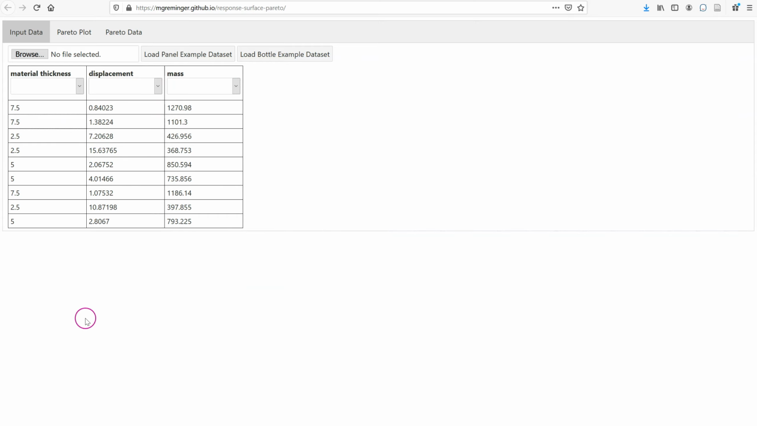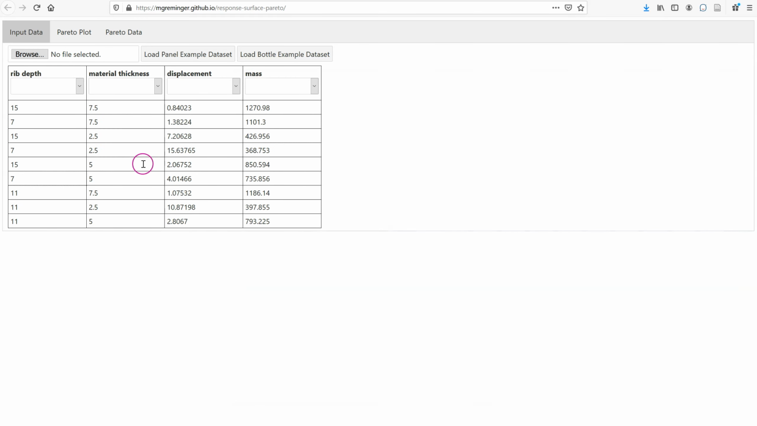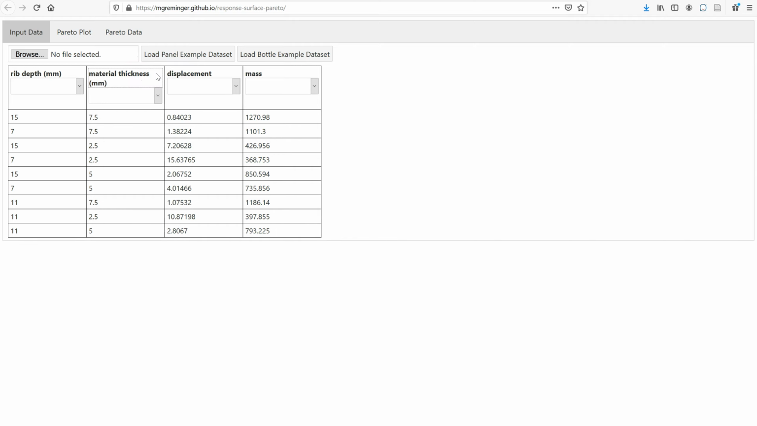But let me get back to that original data set here. So I'll grab all the columns, Control C, click on any cell, Control V, and that's going to replace the whole table. I can make edits to the headers here. So if I wanted to add units, for example, I can add those, rib depth in millimeters. The headers are important because those will be used to label your plots later on, and those labels get pulled through. So you want to have them the way you want your plot labels. If you want to add units, or change names, you can do that here.